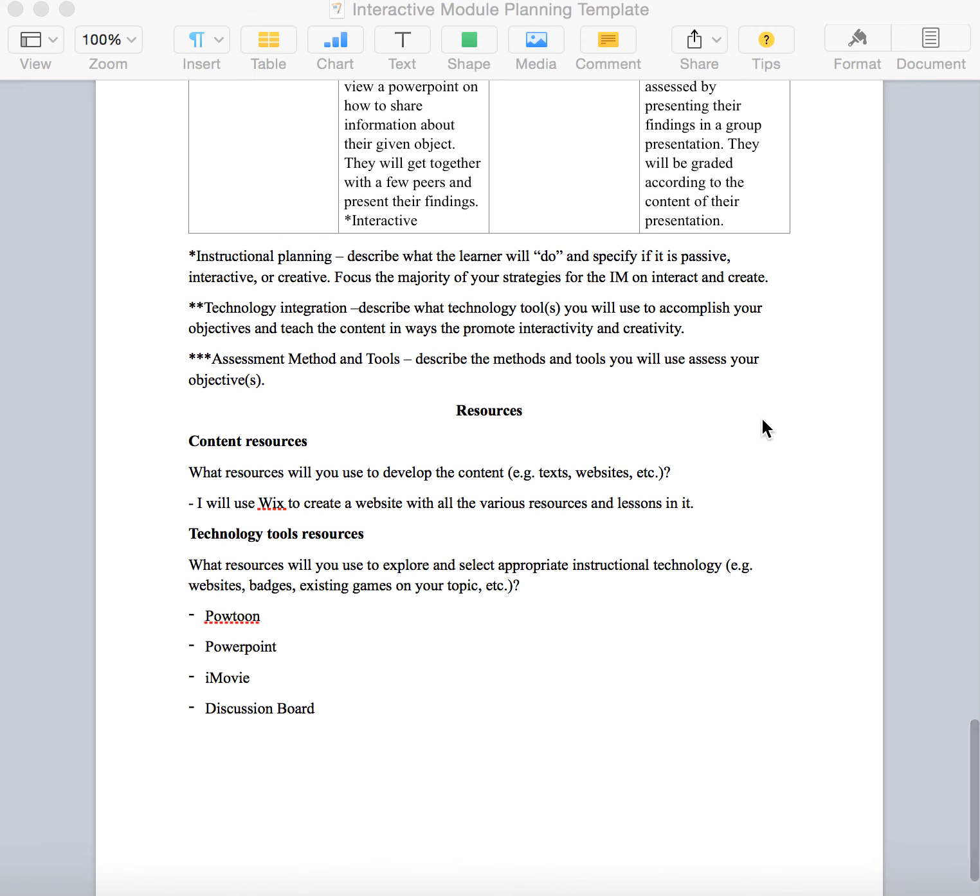And down here are the resources. My content resources, I will be using Wix to create a website with all the various resources and lessons in it. And then some technology tools, resources that I've used are Powtoon, PowerPoint, iMovie, and Discussion Board.